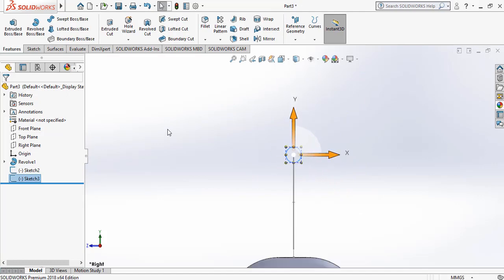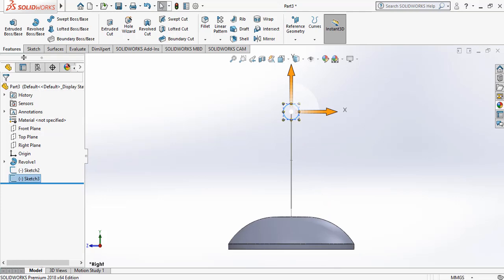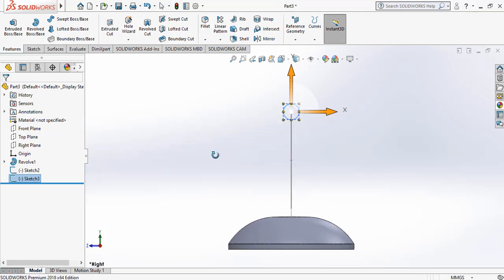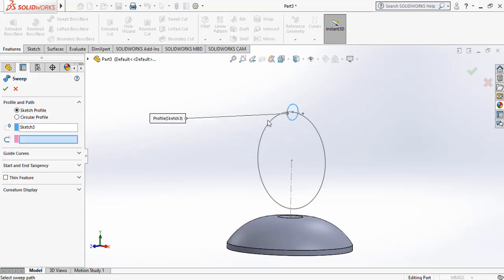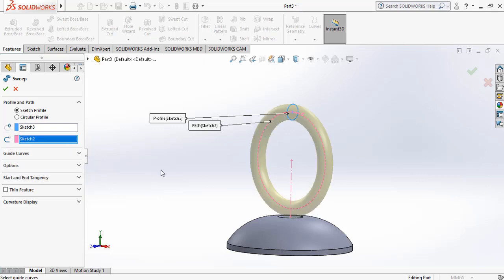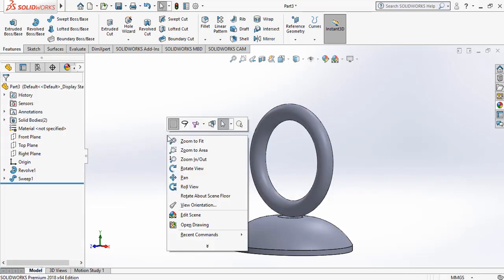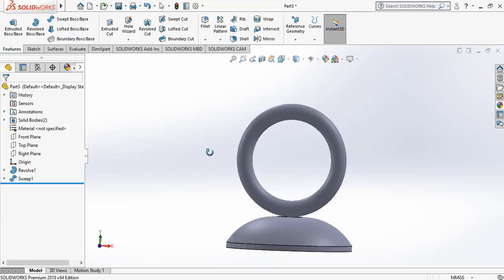Now we should rotate for a better view. Here, go here to the sweep boss base command, select sweep boss base, select this one, sketch 3 selected, already selected, and go here to path, for the path select this. Okay, this path selected, select OK. You can see here simply this object is almost created.